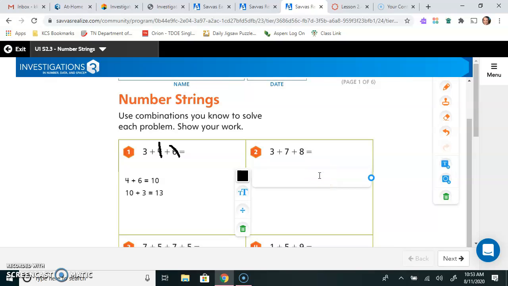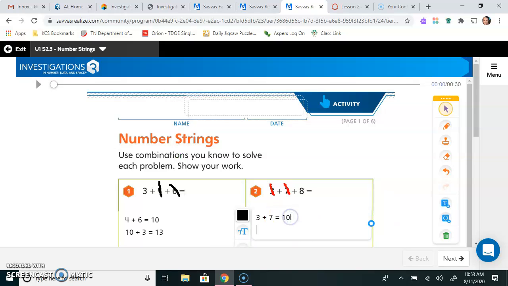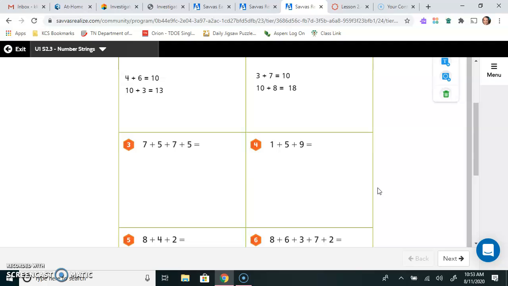So let's look at this one. Do you see any friendly numbers or combinations that you might know here? Absolutely. The first 2, 3 plus 7 equals what? 10. Nice friendly number, and you might see that a lot. So I've used the 3. I've used the 7. What's there left to use here? Absolutely, the 8. So 10 plus 8 equals 18. Very nice.